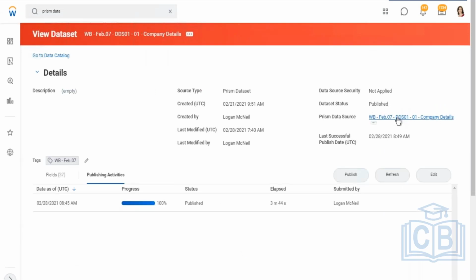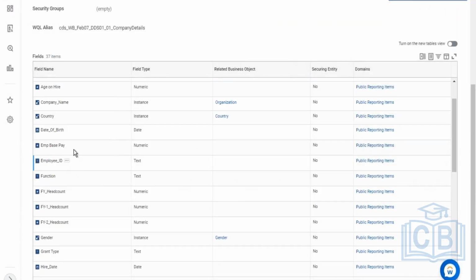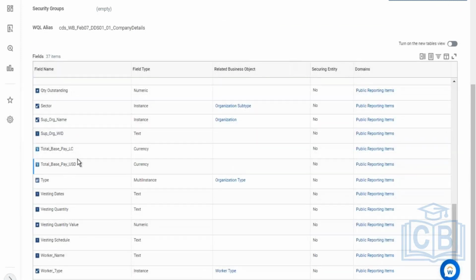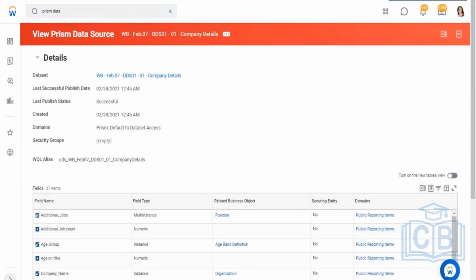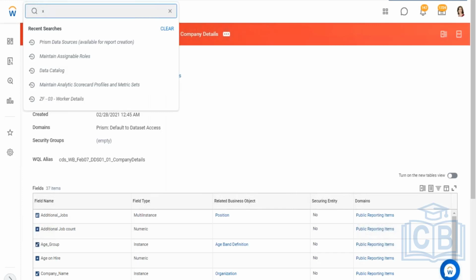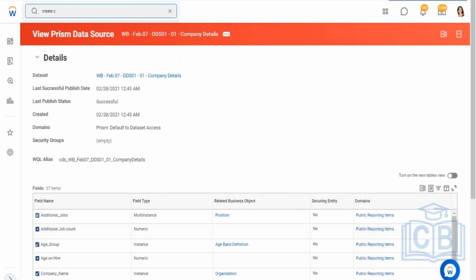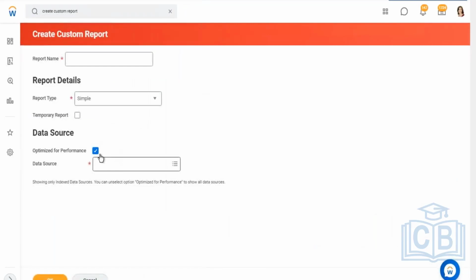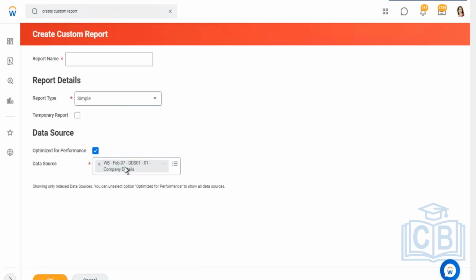Workday has created this data source. Now, if I go to this data source, this is exactly similar to how a normal data source looks. All the fields are part of this data source, which means now I can go ahead and create a custom report. So if I go to the task, create custom report, not sure, all custom reports or all Prism data sources are indexed. Now I can take this data source and create a custom report.